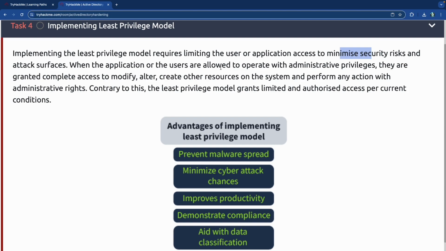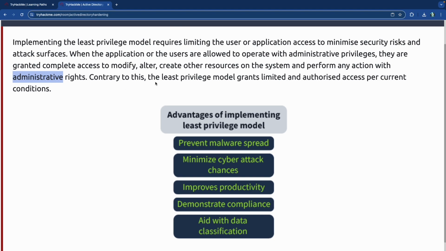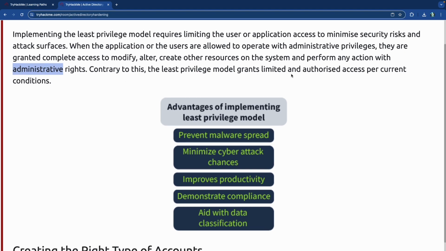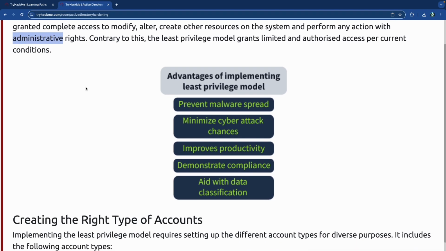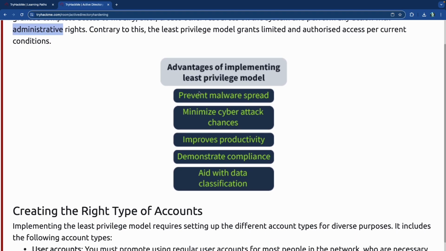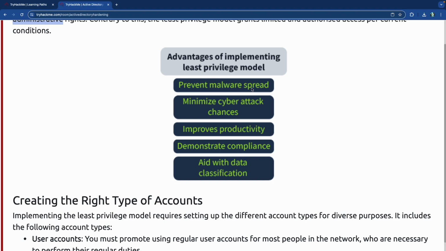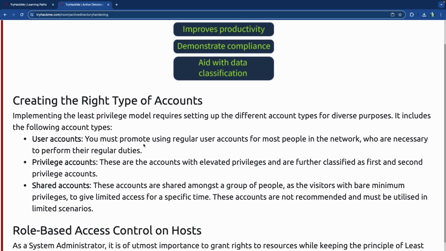When the application or the user is allowed to operate with administrative privileges, they are granted access to everything: to modify things, alter things, create new things, or perform any action that an admin can actually do. Contrary to this, the least privilege model is the very, very opposite. They don't get very many privileges, just the lowest number of privileges that they would actually need to be able to do their job. And the advantages are pretty immense, right? It prevents malware spread, minimizes cyber attack chances, improves productivity, demonstrates compliance, and aids with classification of data.